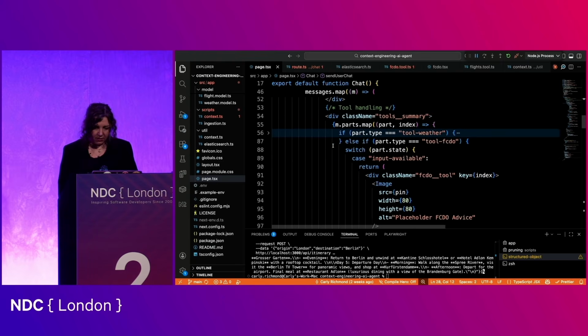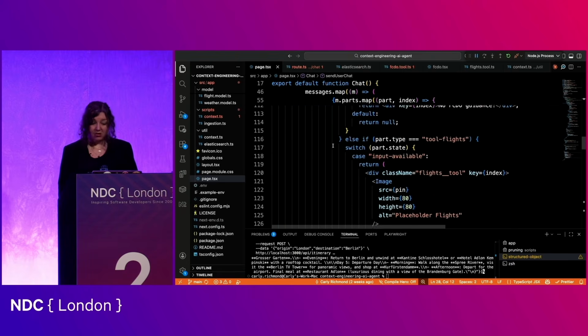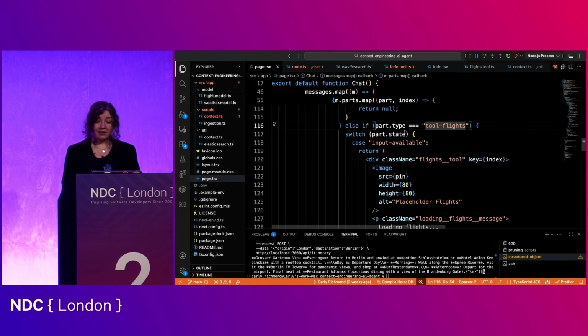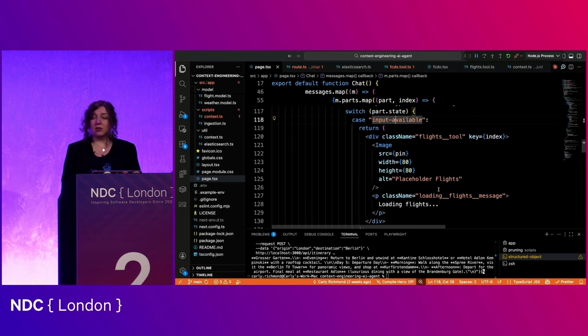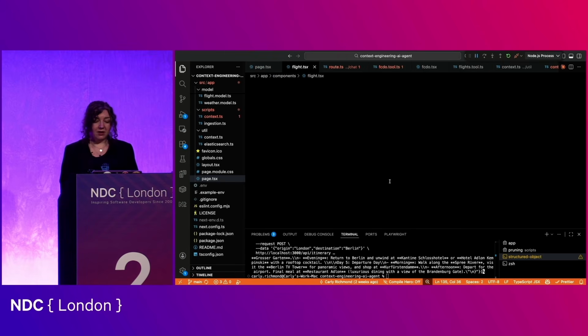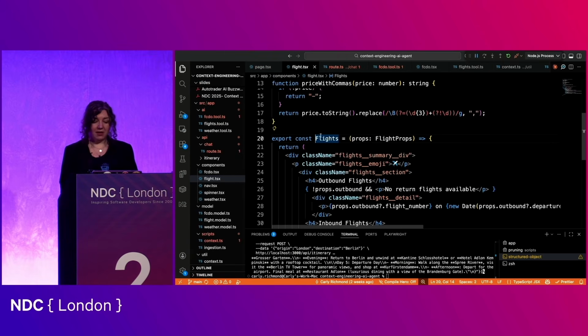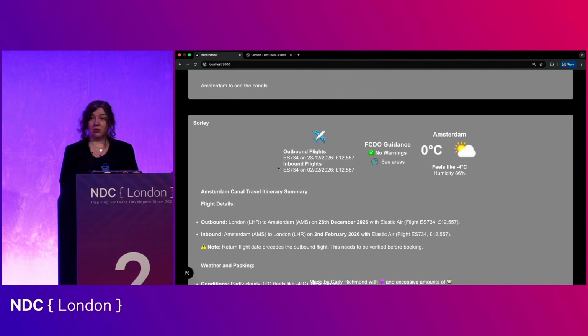So if we go down here, there's a lot of tools in here. Tool flights. You'll see when the input's available, I've got a placeholder for loading because we've not received our output yet. But then when the output's available, it's utilizing a flight tool, which just passes in the respective props to generate the results. And that's how we end up with this particular tool result over here.